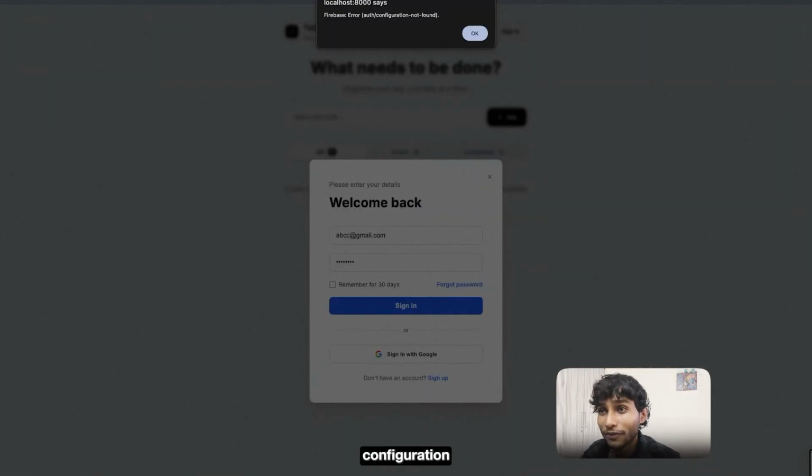So, auth configuration not found. Here's the thing. Antigravity successfully creates the integration, but we need to manually enable it in Firebase. I told you some human interaction is needed here, so we need to do that.